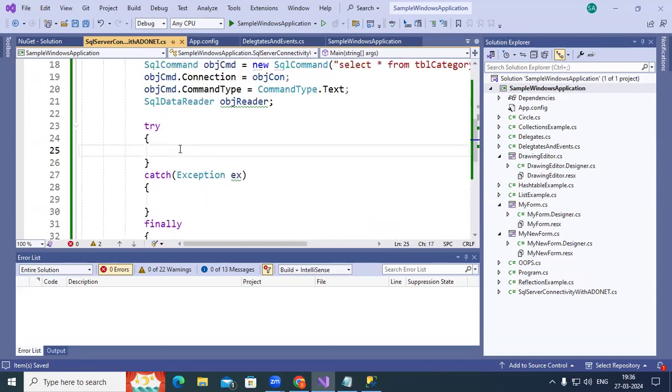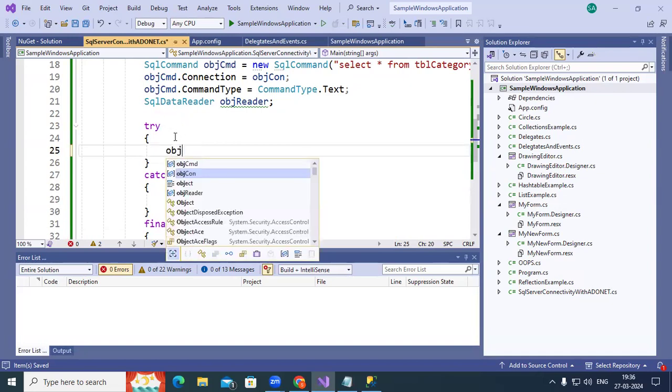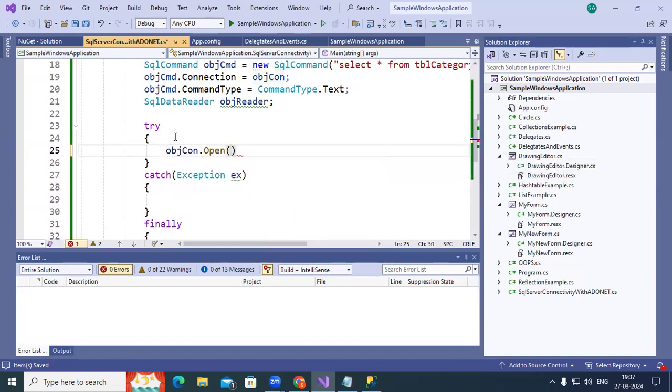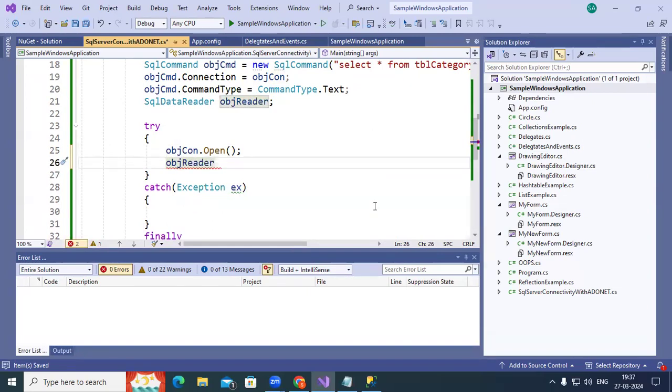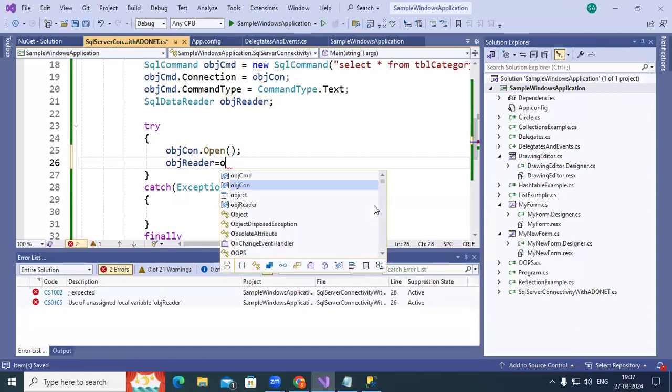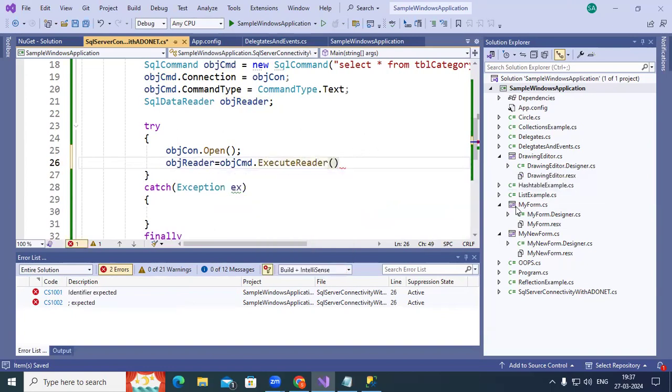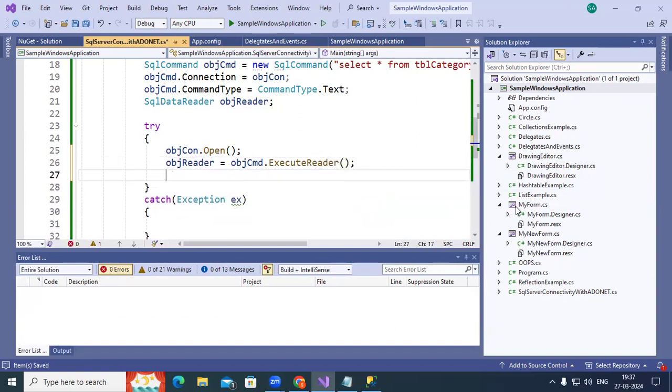But so far, we haven't done anything. First we need to open the connection. Here, object con, we have to open it. We are opening the connection. Then we need to read data from the database table. Write here object reader equal to object cmd dot ExecuteReader. With the help of this, you can actually read data from the database.